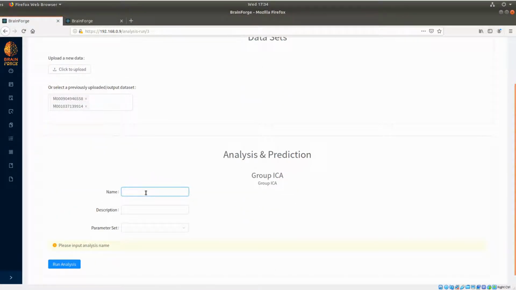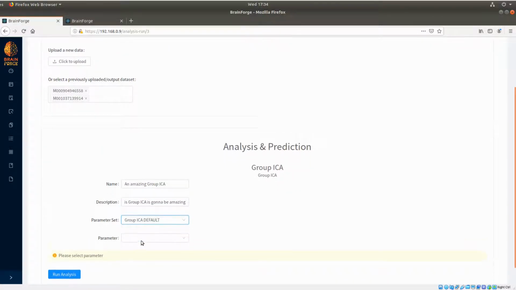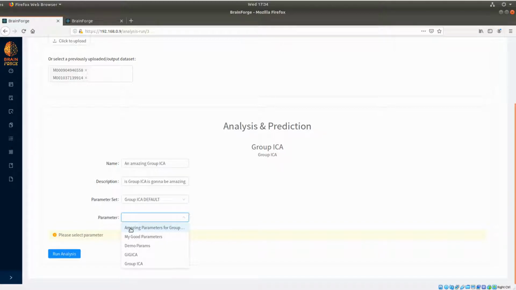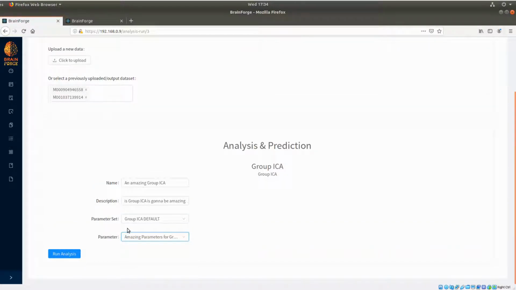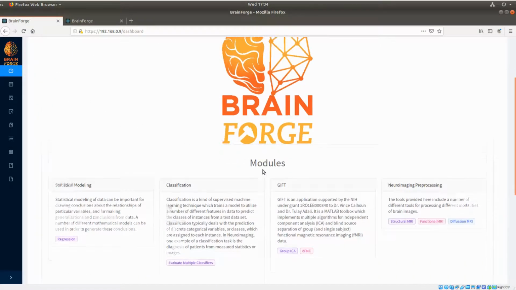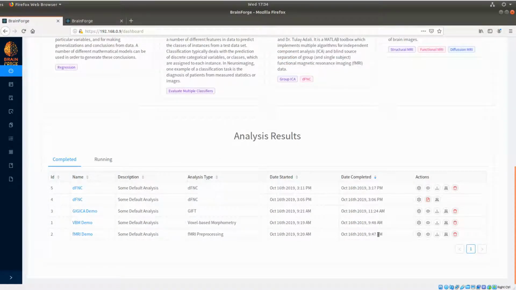And let's go ahead and call this analysis an amazing Group ICA. And we'll describe it by saying this Group ICA is gonna be amazing. And I'll go ahead and click through and select the parameters that I created before, my amazing parameters for Group ICA. Now, if I wanted to run my analysis, I would just go ahead and click the Run Analysis button. But because I had some foresight, I actually went ahead and already ran Group ICA, so I don't have to sit and wait here during this video. And I will show you those results in a moment.